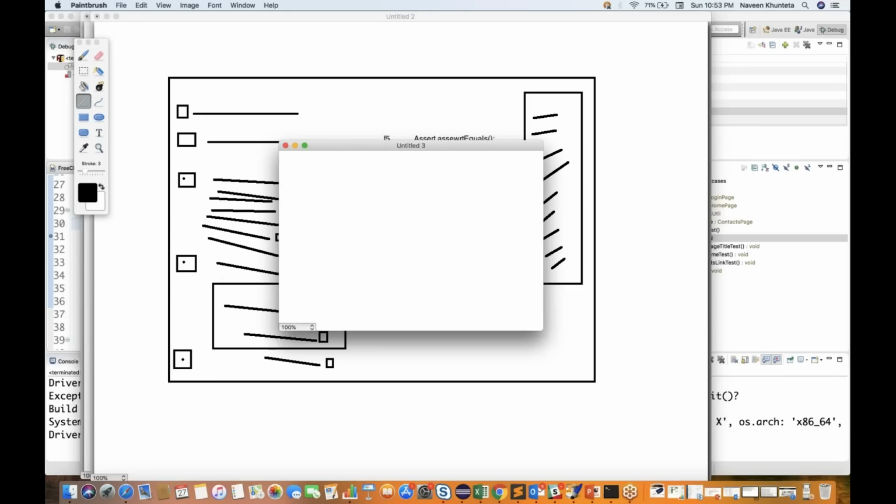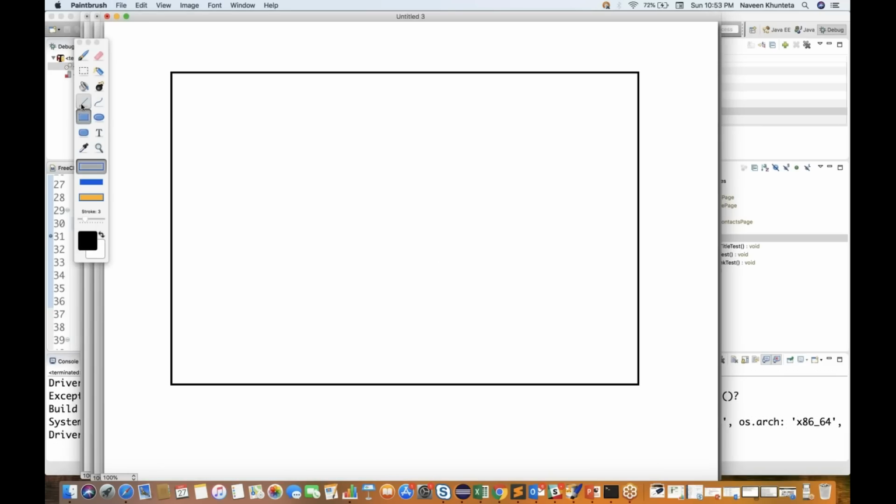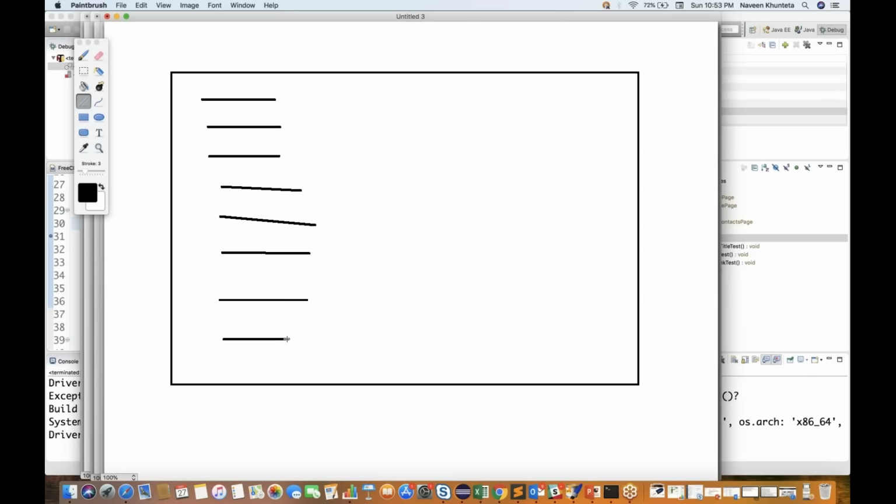So let's see, I have this particular class, right? In this particular class, I have written some lines of code. Let's see, this is line number 1, 2, 3, and I have put a debugger point over here, right? Here, here, here, and on this particular line as well.